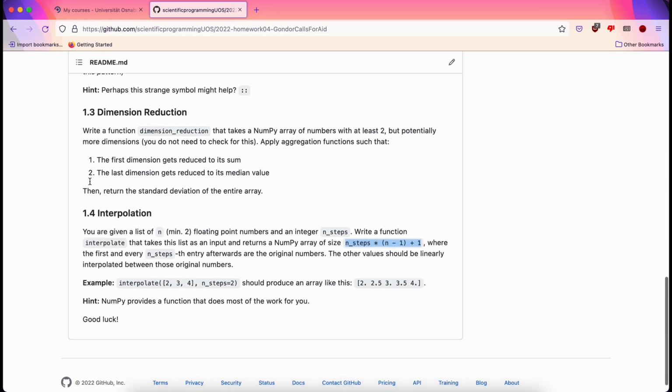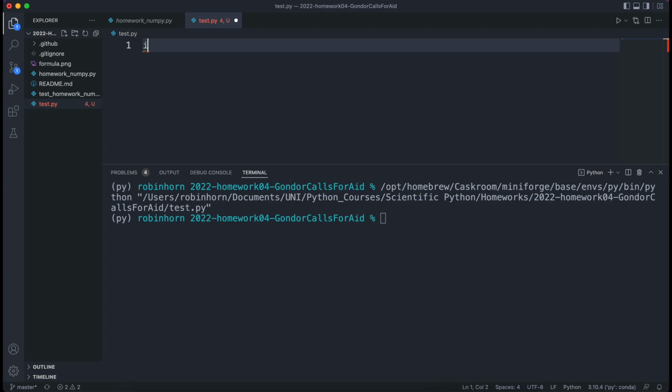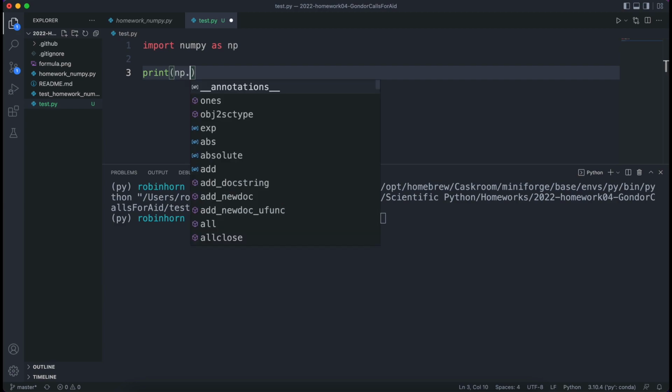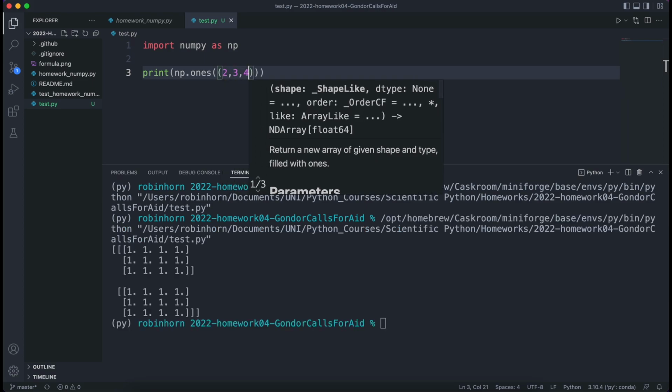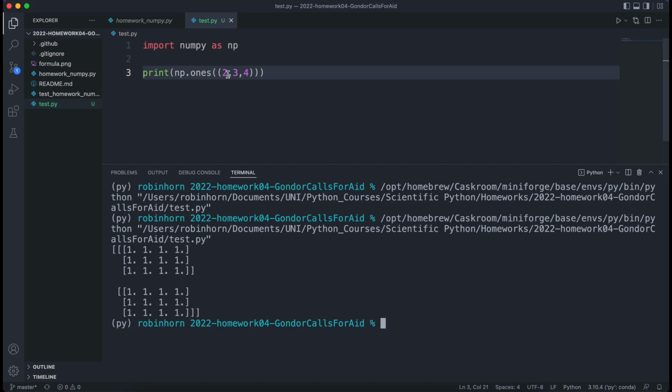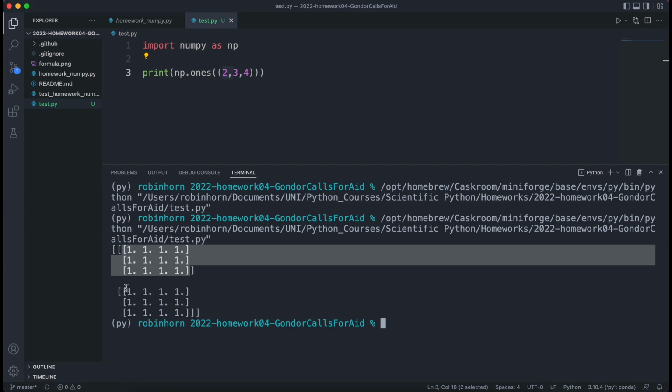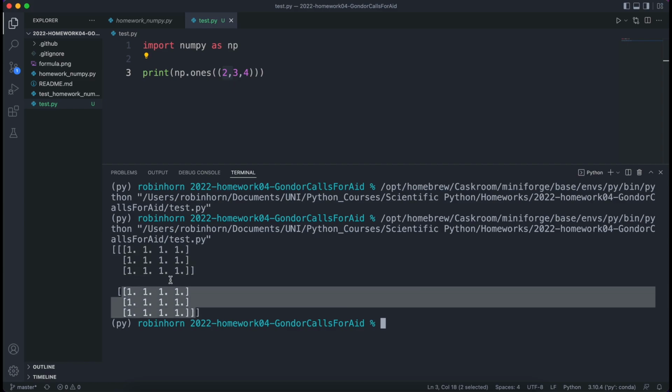Okay, next up, dimension reduction. So here we start with an array that has at least 2 dimensions, and then we reduce the first dimension to its sum. So let me quickly illustrate. So we import NumPy as np, and then we print np.ones. Let's choose the shape 2, 3, 4. And now what it means to sum across the first dimension means we sum the elements of the first dimension. So we have here in the first dimension 2 elements. So these 2 elements, and summing them means we add these together.